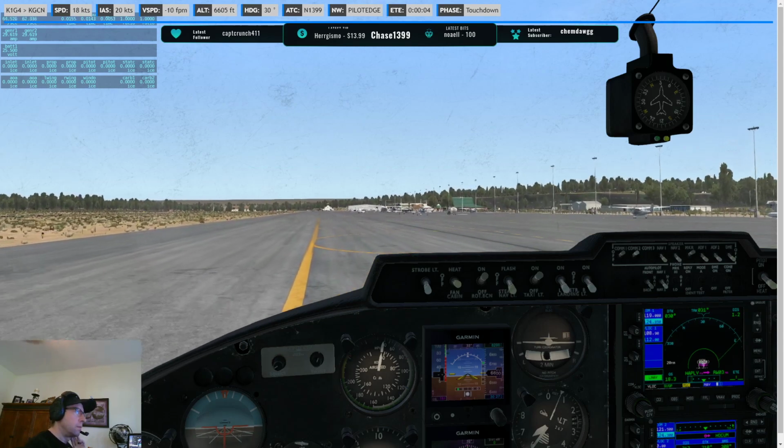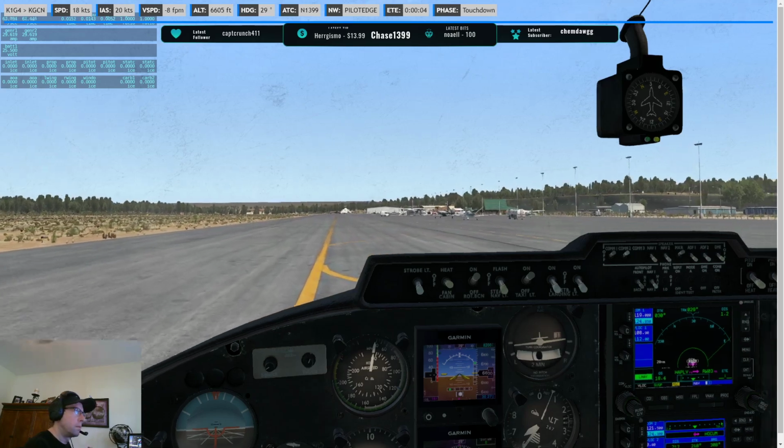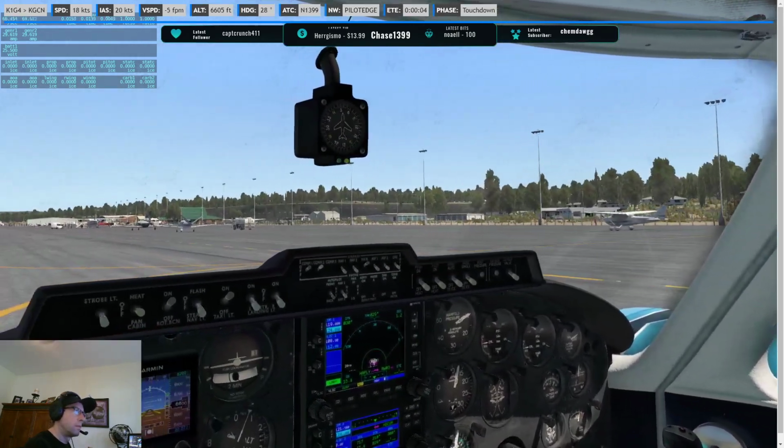401 Delta Romeo, 2000. 401 Delta Romeo, contact departure. Departure, 1 Delta Romeo.